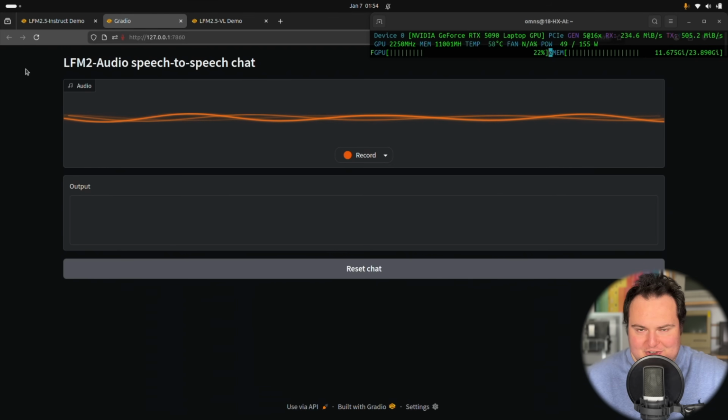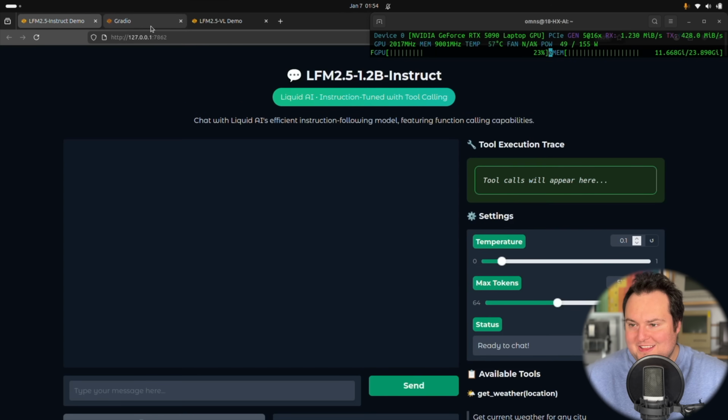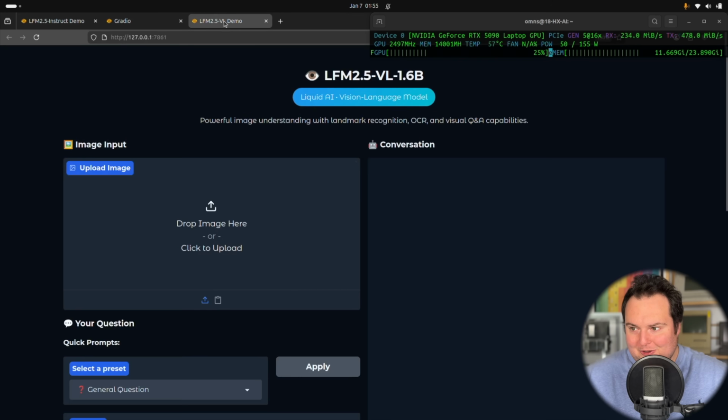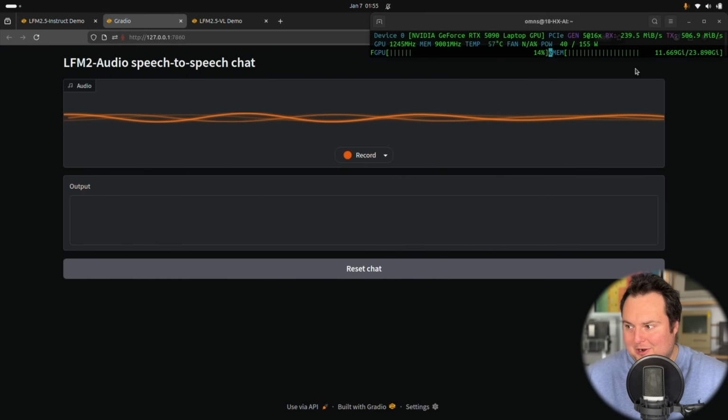All right, so as I had mentioned, I am running all three of these models, the regular Instruct model, the voice model, and then the VLM at the same exact time on a single GPU.